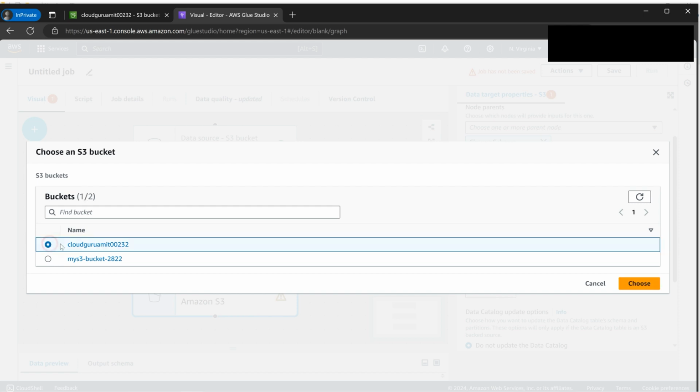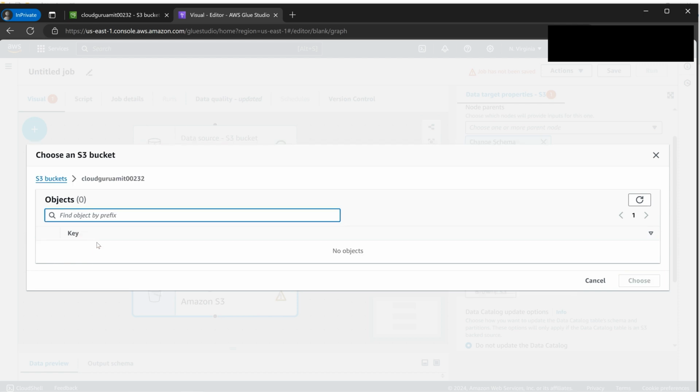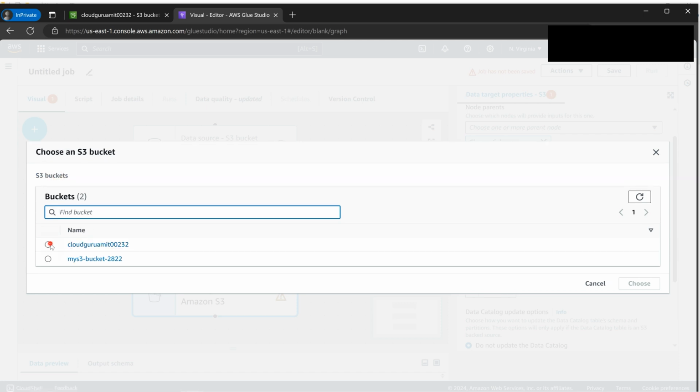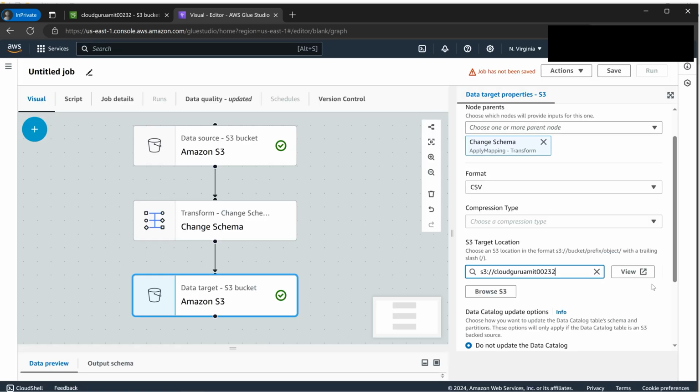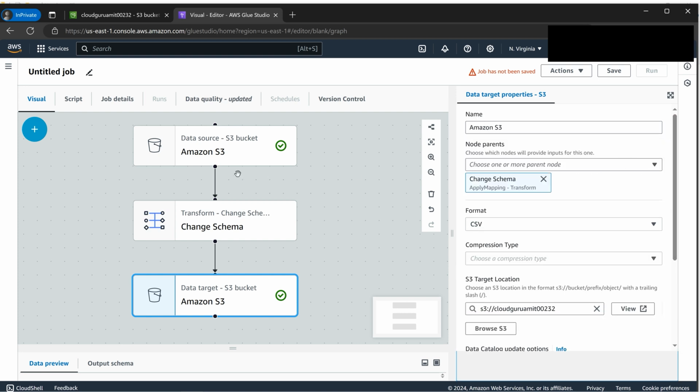Let's browse. Let's go to our bucket. Okay, let's select the target as the same. Generally, we create another folder or a different bucket, but for simplicity, let's see. It's a green tick now. So for this demo, we have just made it simple: our source and target are in the same location. But again, we can drop or remove any kind of fields as per our requirement.